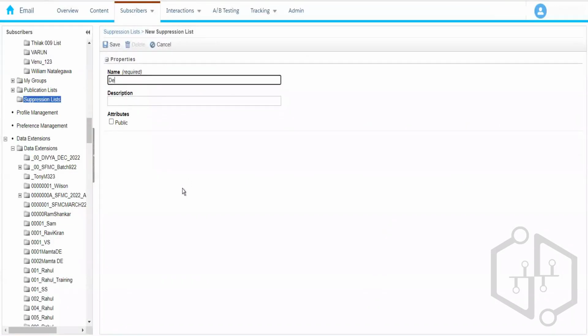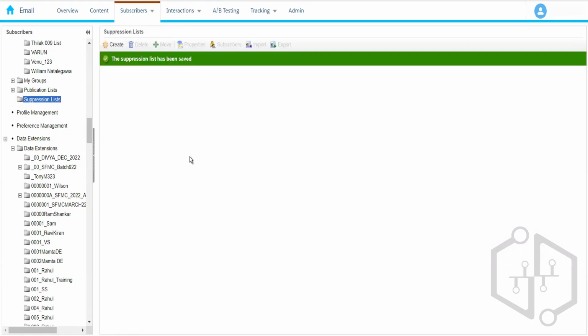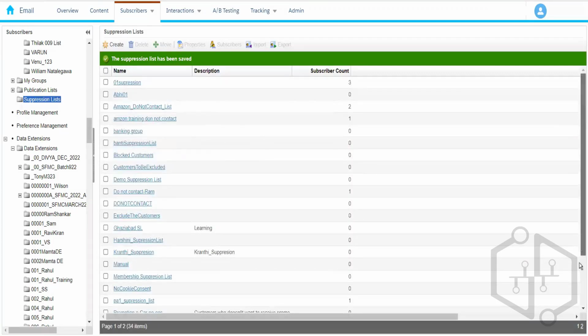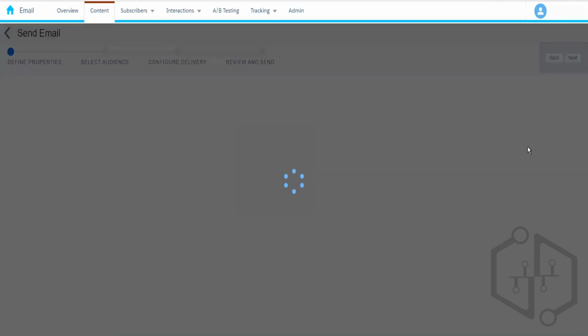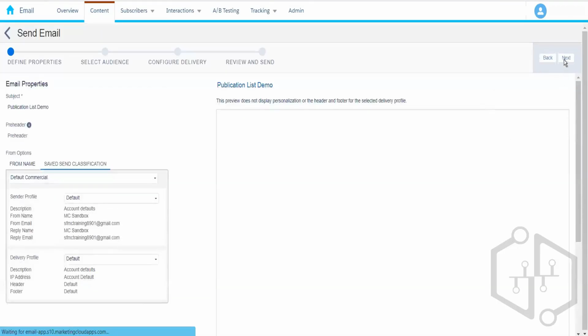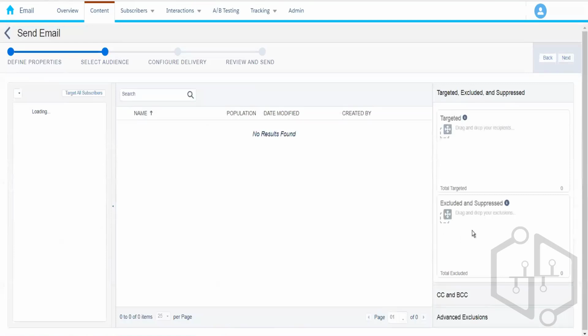So let's say demo suppression list. Let's click on save. Now how can we use a suppression list to exclude subscribers from the email send? Let's say you're sending an email, so let me just click on the send button over here. Click on next. Okay, here we can use these ones.